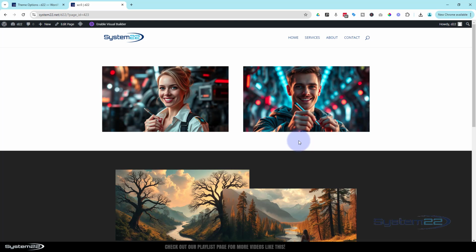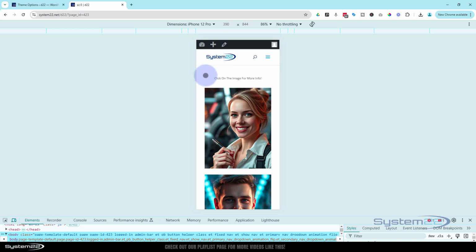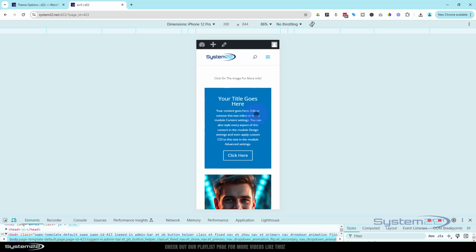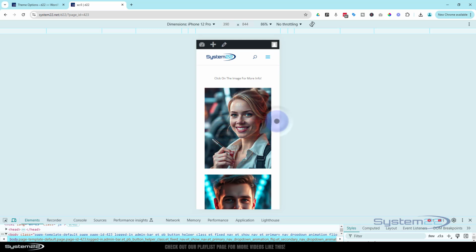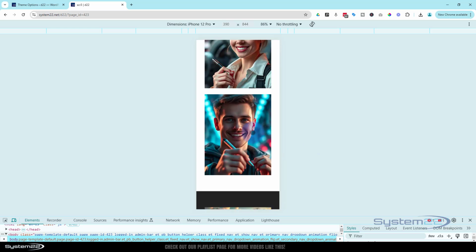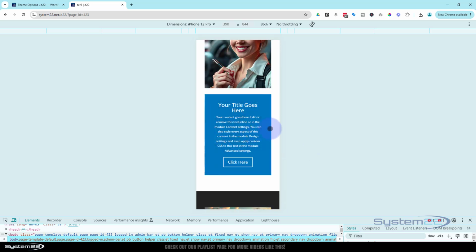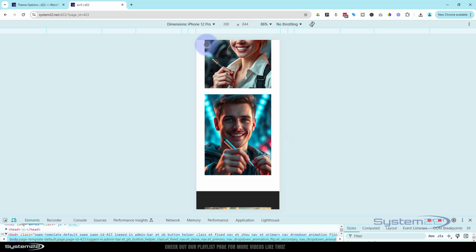And just to check it on tablet and mobile, let's hit my F12 key again. Here we are on mobile. We've got our click image for more info. If I click on the image, it's going to come in. They can read it. They can hit the call to action. If they click off of it, it's going to disappear. And exactly the same for the one below. Really nice little hover effect.